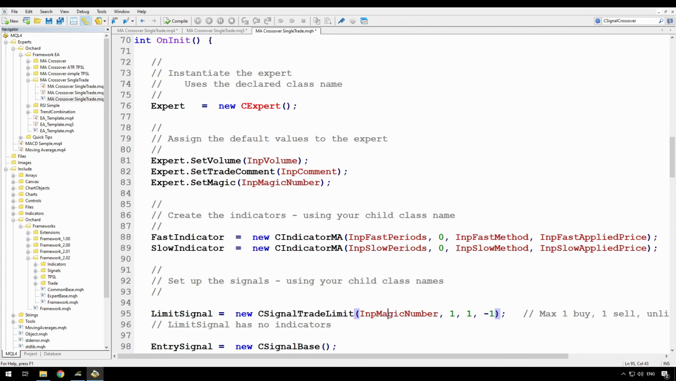Now in my signals, first thing I'm going to do is set up my limit signal. And these are the inputs: the magic number, the buy trade limit, the sell trade limit, and the total trade limit. So to begin with, I'm allowing any number of trades in total, although in reality, it can only be a maximum of 2, one for each side. And there are no indicators associated with the limit signal. So that's it for creating my limit signal object.